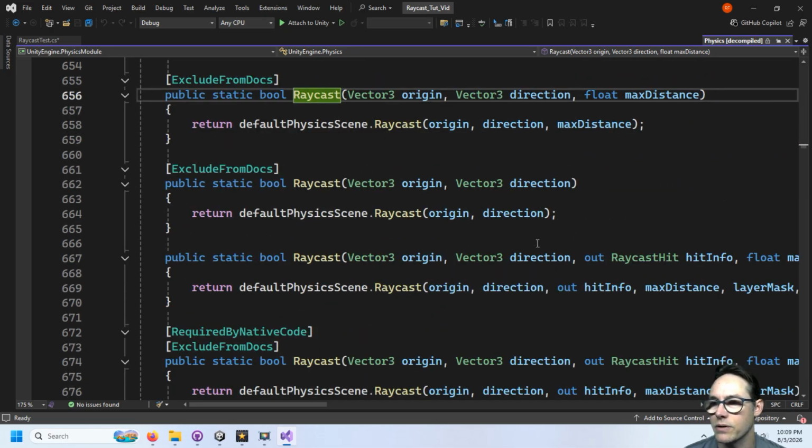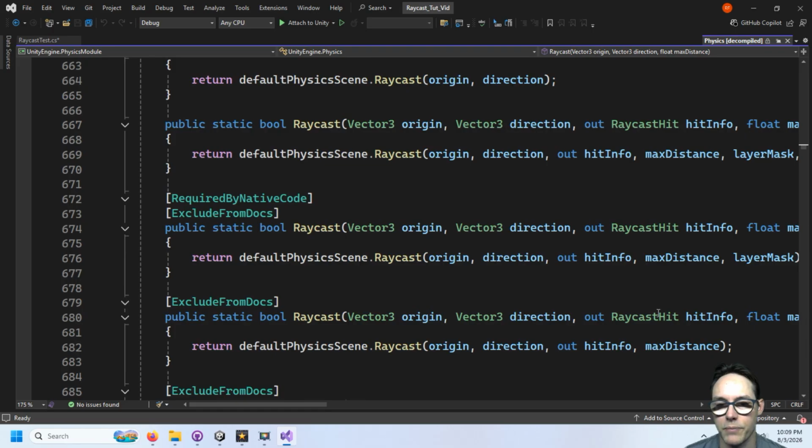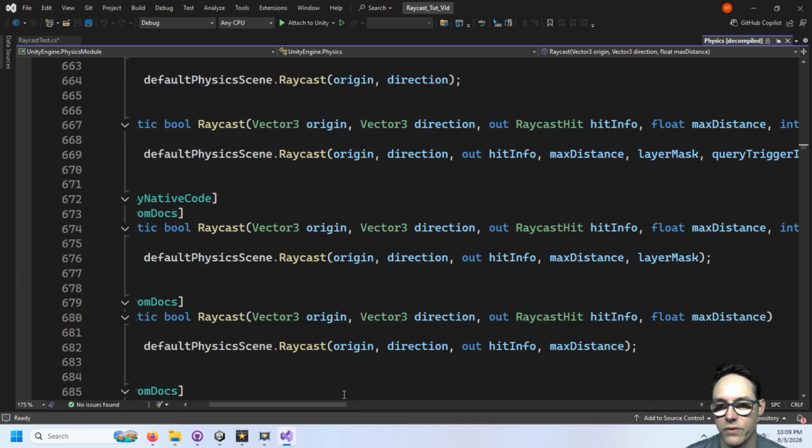So if we scroll down here, you can see that there are a few of them. So there's a Raycast out hit here, and so on. And based on what we put into our parameters here, we'll get a different result. So we'll use this one right here. We have our origin, our direction, our out hit, and then our distance. So we're going to add this out hit, and you can see the order: origin, direction, our out hit, and then our distance.